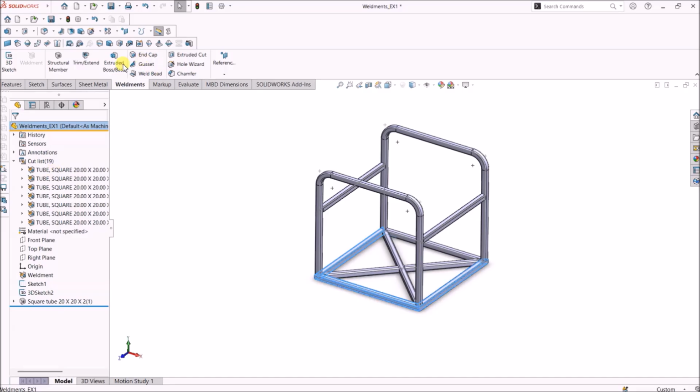And also we have certain features like end cap, gusset, weld bead, and we have extrude cut, all the other features under weldments which were not enabled earlier, but now as we have a weldments here, all these features are enabled. So I will explain all this stuff in another video.